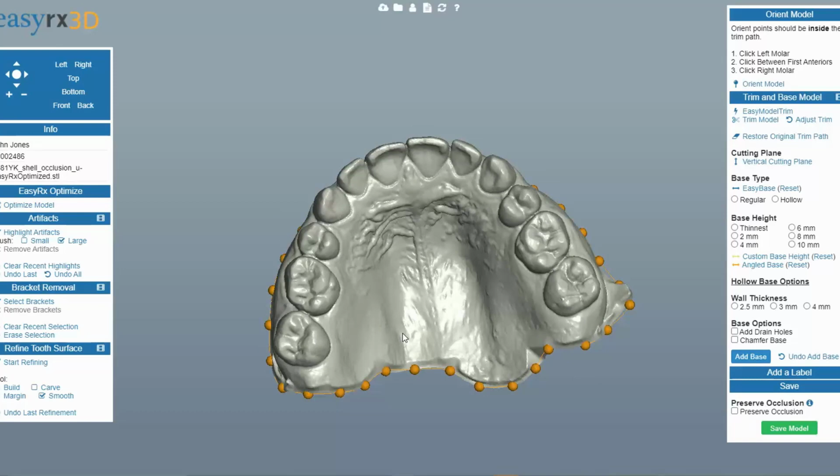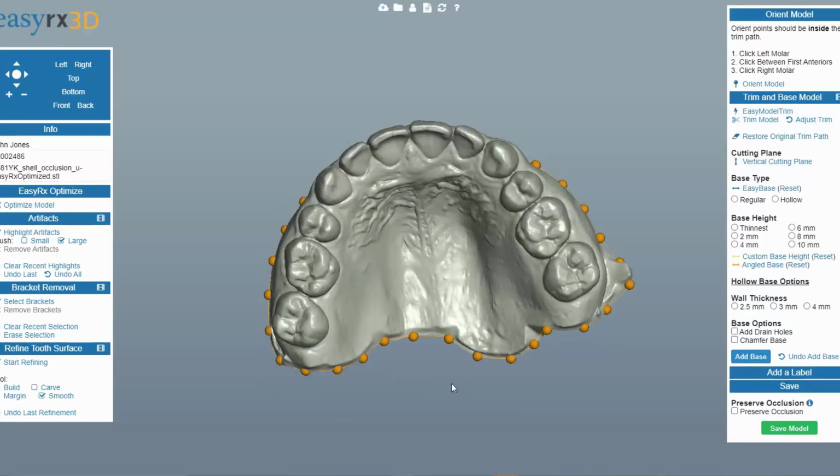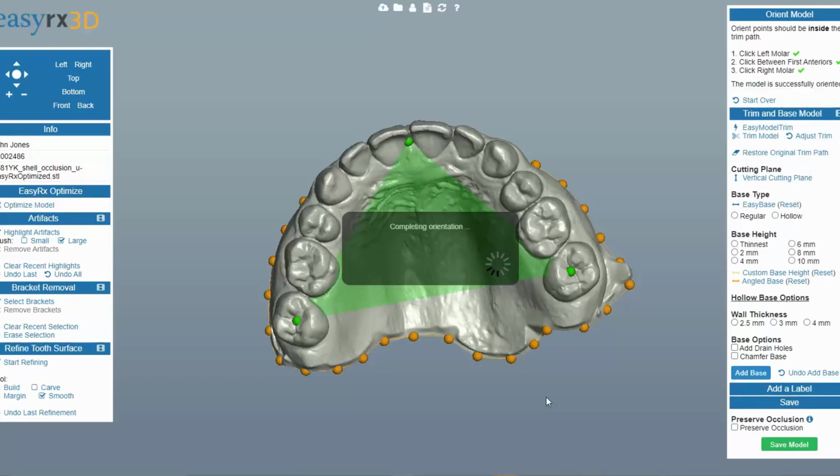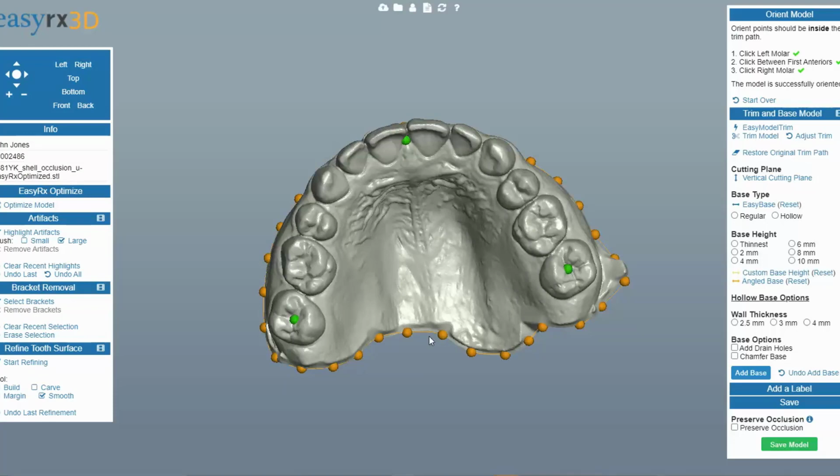Now there are several ways that you can actually trim and base a model. All processes begin with orientation. So I'm going to click Orient Model, and I'm going to click left molar, anteriors, right molar. If the scan only includes 3 to 3, you don't have to click on a molar. Click the furthest back tooth as a rule of thumb. You're really building a triangle for the software, so we can get ready to do the work required to trim and base the model.